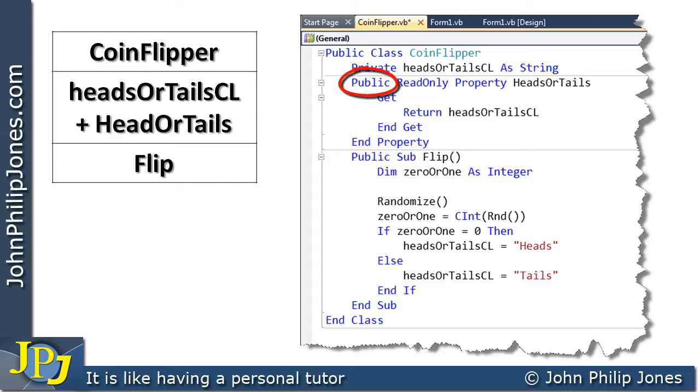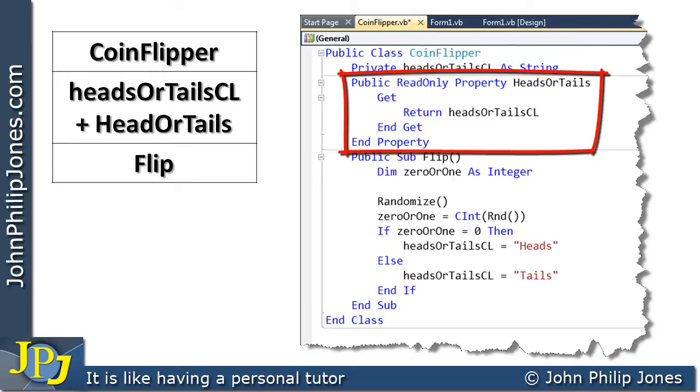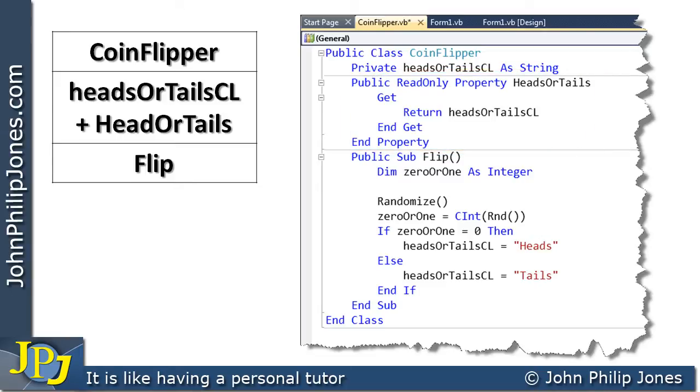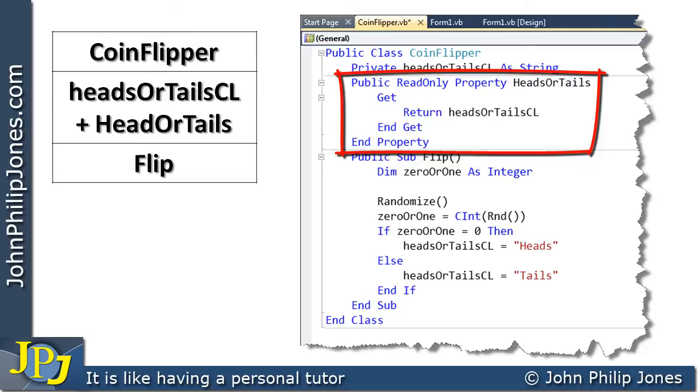And while we're at that statement of making this public, let's just remind ourselves of the class level variable. You can see we made that private. Now the words private and public are referred to as access modifiers. So this line here is at the center of the object, and it's not available to the outside world. But this particular piece of code here, the read-only property procedure, allows access to the private class level variable heads or tails CL. And we can see that this line here is responsible for returning that. So this really here is the mechanism for returning what's at the center of the object.